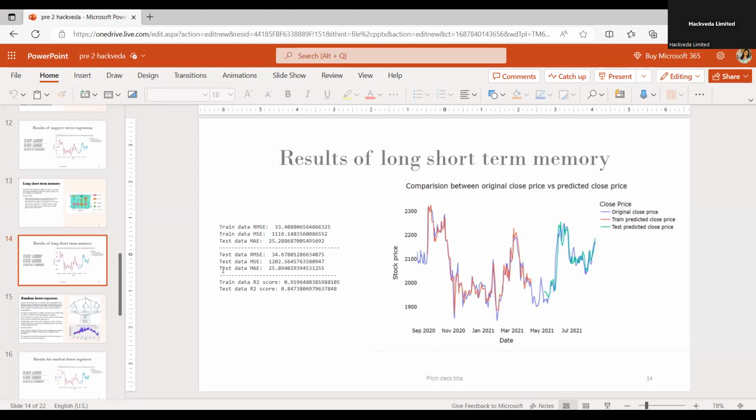Yeah, sir, it's taking time to load for the Kaggle. I'll have my presentation, sir. Yeah, okay. You can just continue with the presentation.